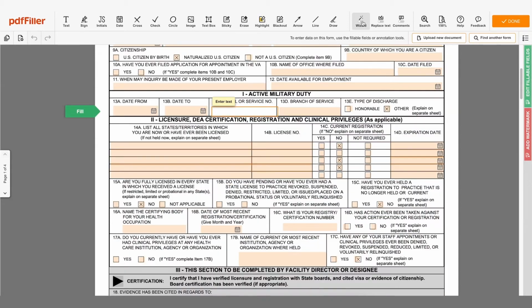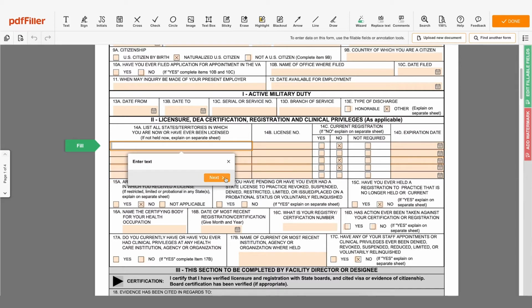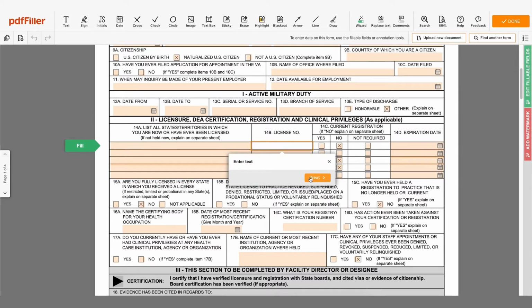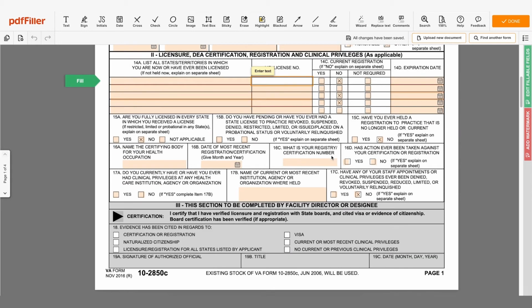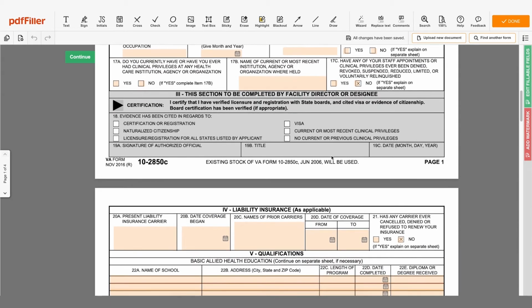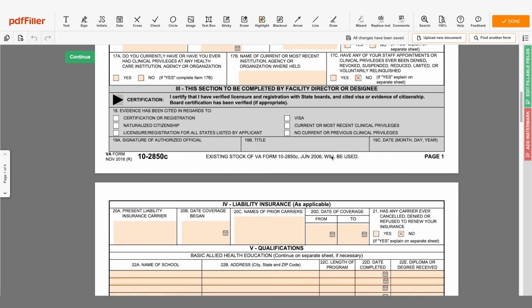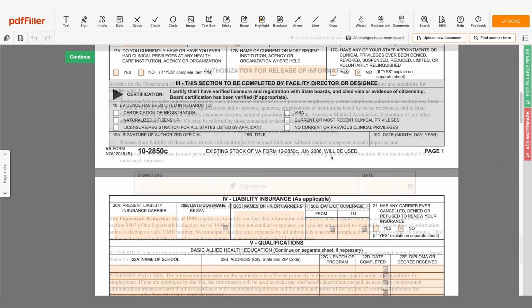Go through the other form blocks and enable the Wizard mode from the top toolbar. It will give you helpful tips for providing details about your active military duty, licensure, liability insurance, qualifications, professional experience, general information, and references. Please note that Part 3 must be completed by the facility director, so leave all the checkboxes and fields empty. If you want to check the fulfillment of every required field, open the Fields to Fill In toolbar under the Done button.